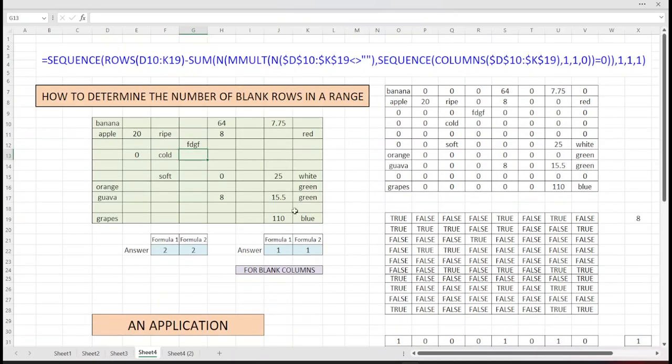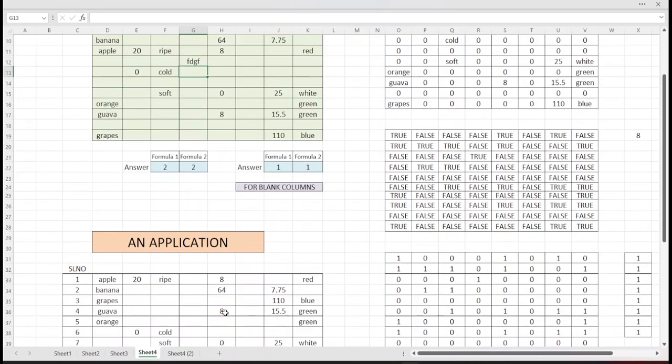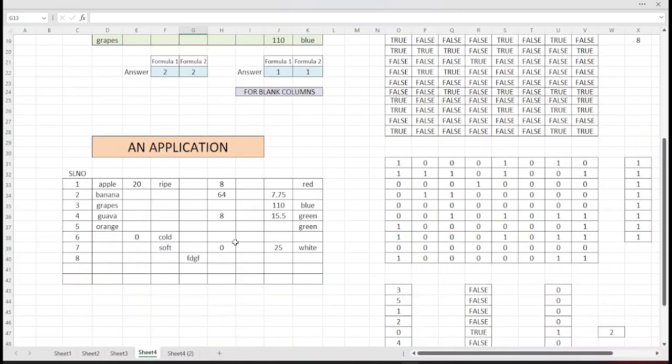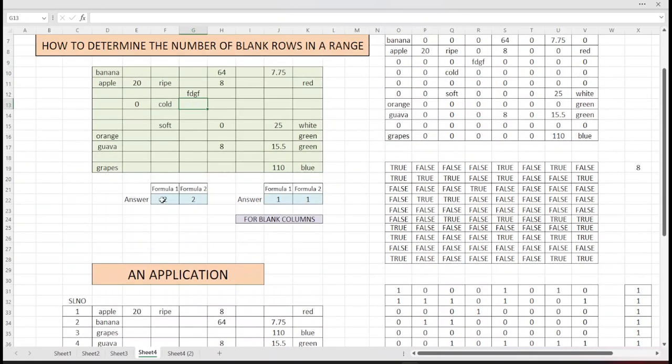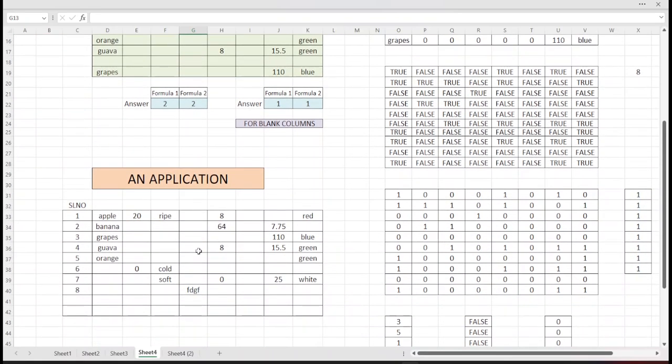So in this way, this formula is useful if you want to make an invoice where you want to put a serial number only when an item is present, or its price or quantity or amount is present. Then the serial number will be printed, otherwise it will not be printed. For making that type of invoice, this type of sorting and this number of blank rows formula will be useful.